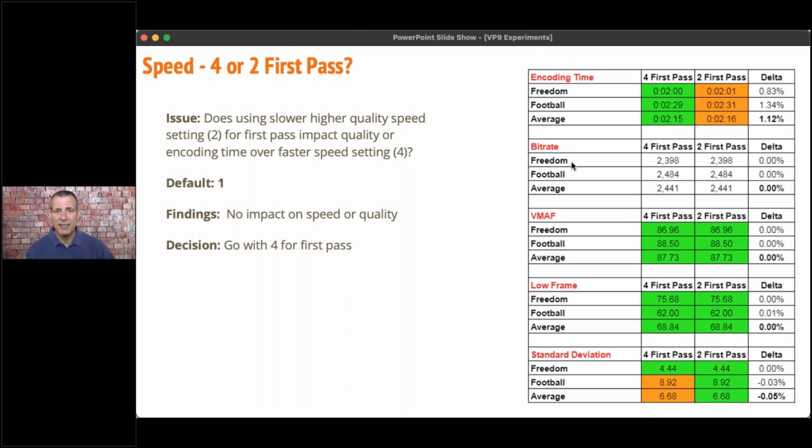I tested 2 files, Freedom and Football, and these are 10-second clips, and they're 10 seconds because when you're doing a lot of tests, it takes a lot of time, and these are the clips I used to encode with AV1, and that takes a heck of a lot of time. So these are 10-second clips, and then you see the alternatives up here. These are the ones that I tested.